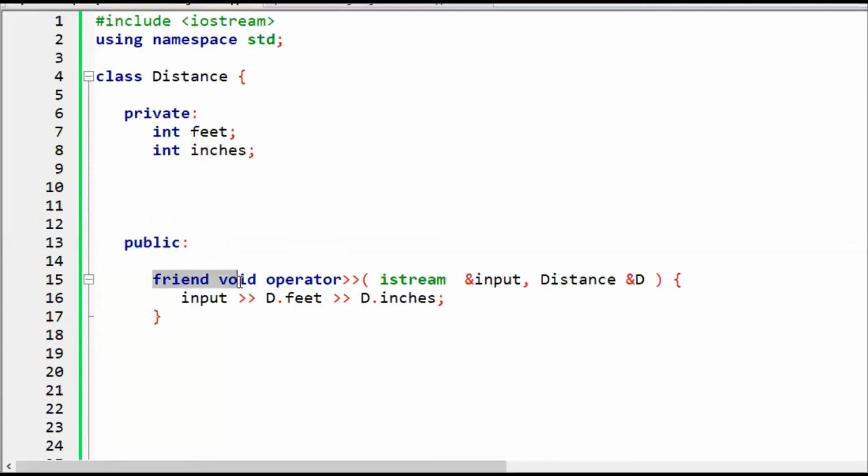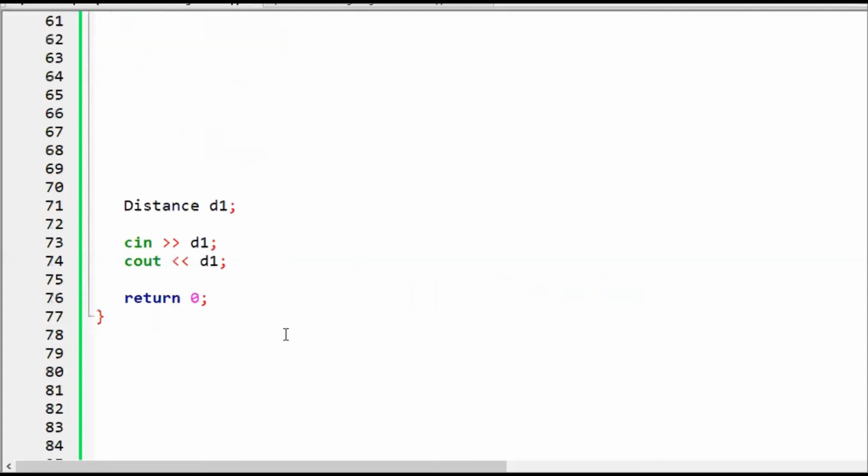If you are not aware why we have used a friend function in operator overloading, please watch my previous lecture. Okay, so this is the way to overload an operator. Sorry, this is the way to overload an operator: we use the operator keyword and that operator. In this case, cin is the predefined object, and this is a user defined object.